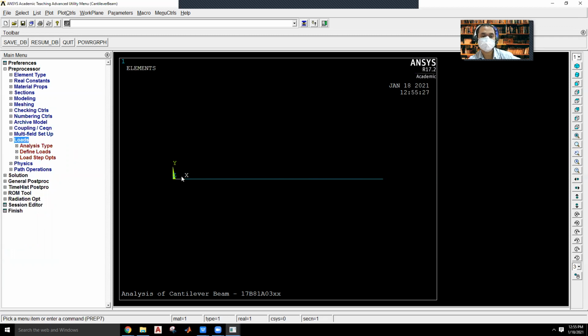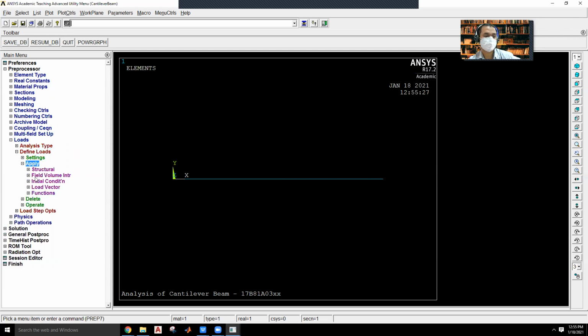So first load is the fixed support. Second load here is the positive 500. Here negative minus 1300. And on the line 3, you are applying a UVL 0 to 1000. Click on define load, apply.